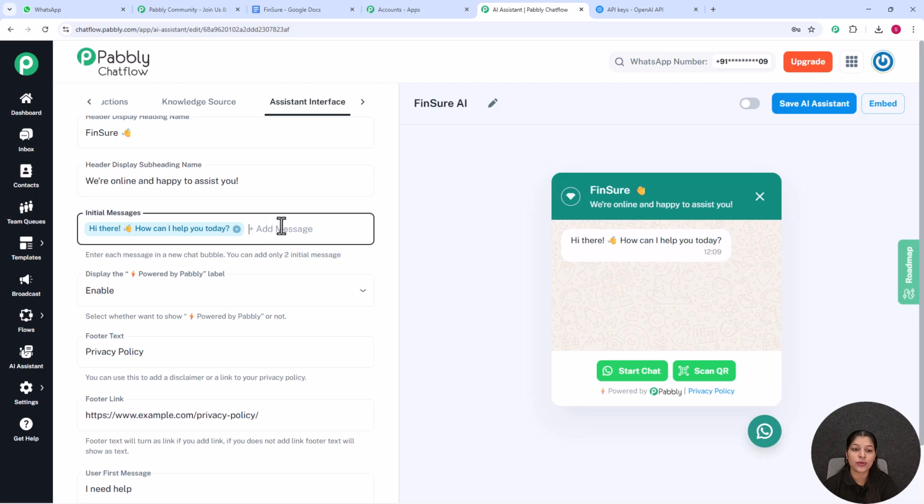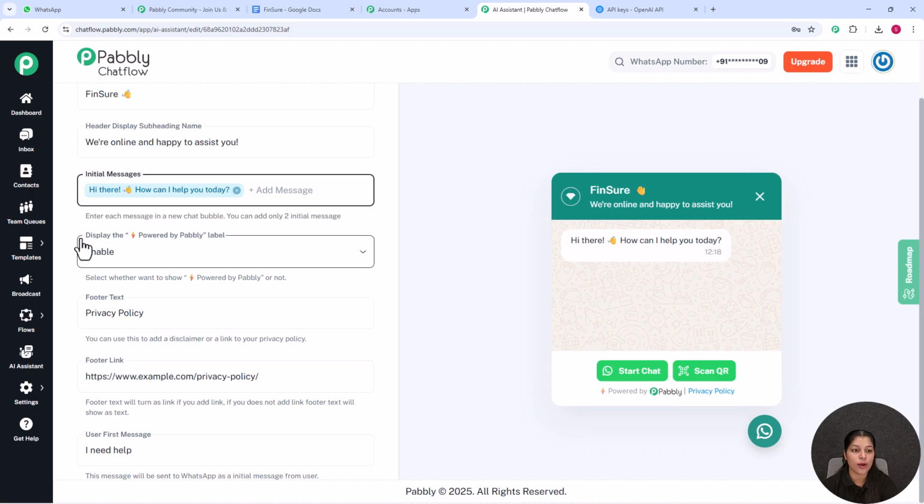Now let's say I am going to enter one more initial message, that is hello. So for that you simply have to type the message hello, and as I have typed the message, you simply have to click over this enter button and your initial message is ready. But you have to remember one point, that you can create only 2 initial messages. But here I am going to remove this message which I have recently created. So let's remove it from here, and we are getting our one initial message, which is, "Hi there, how can I help you today?"